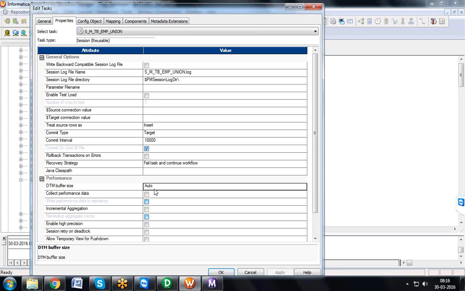Okay, what is target based commit? Whenever you run a session with a target based commit, the Informatica server commits data into the target table irrespective of the commit interval. Then on what basis does it commit? First, it tries to fill the writer buffer. Once the writer buffer is filled, only then does it commit the data into the target table.